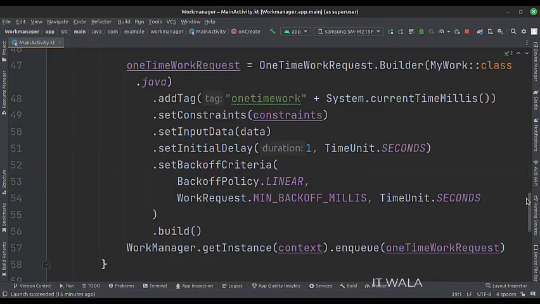Then we configure a one-time work. Here we set the constraints, a tag, the input data, some time delay, and the backoff policy, which means after how many seconds should the work manager again try to fire this work. The time interval here could be linear or exponential. And then we enqueue this work in the work manager queue.